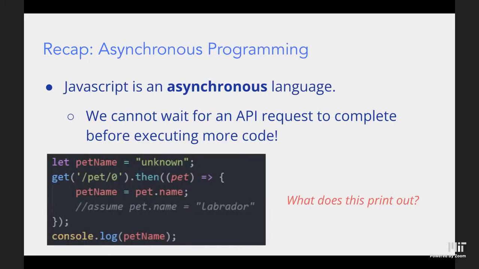Finally, JavaScript is an asynchronous programming language. And what this means is we cannot wait for an API request to complete before executing more code. And what do I mean by this? So imagine I'm in the web lab lunch line, right? It's going to be like 5 minutes until I get my food. Let's be honest, I'm not just going to be standing there like a moron, right? I'm going to pull up my phone. I'm not just going to be standing in line. I'm going to be doing other things.